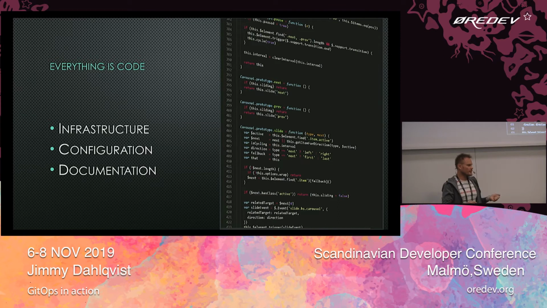You put your configurations in Git as well. It could be configurations for your different environments, your development environment, your QA environment, or your production environment. You will have to have different configurations. You put those configurations in Git together with the code. And you put documentation in Git, because it's a natural way to place your documentation together with your code, to be easy to find for all developers and everyone working with the code. So put everything in Git, put everything in code.